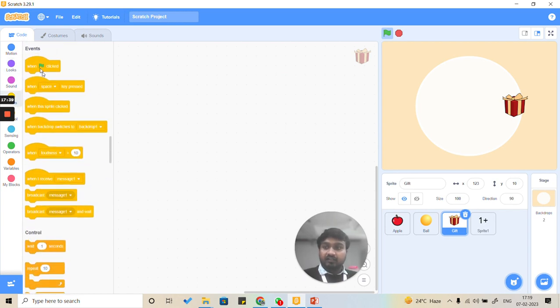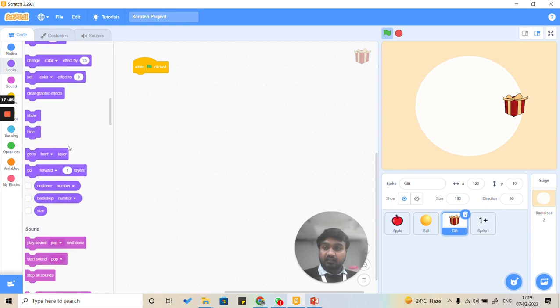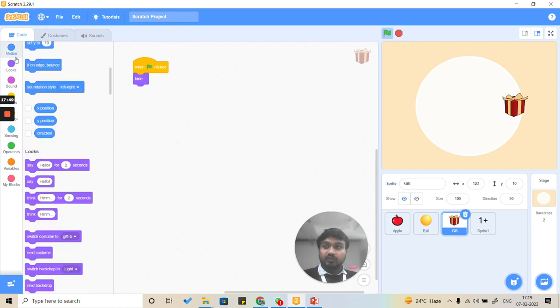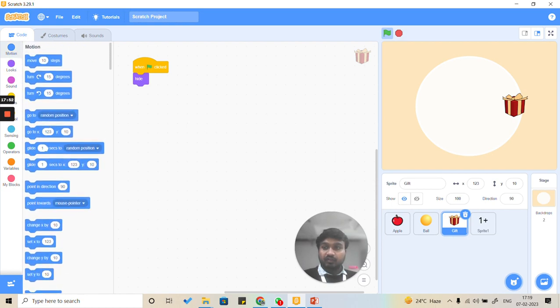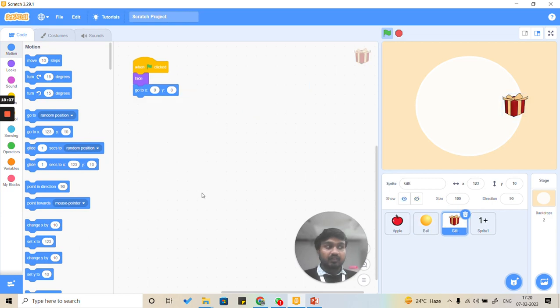Now we are going to write the code for the next sprite, that is our gift. So here also, first we are going to select an event, like when green flag is clicked, and we want this sprite to remain hidden, so hide. Then we are going to specify the position. For that we use the go to block. In go to, we are going to specify x0 and y0.